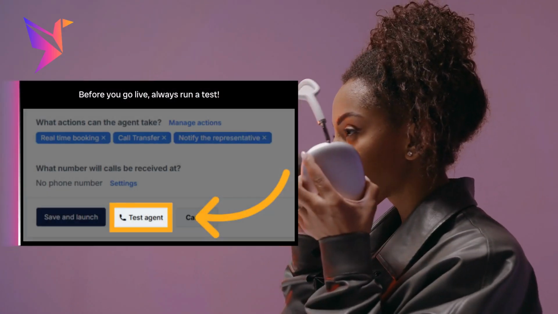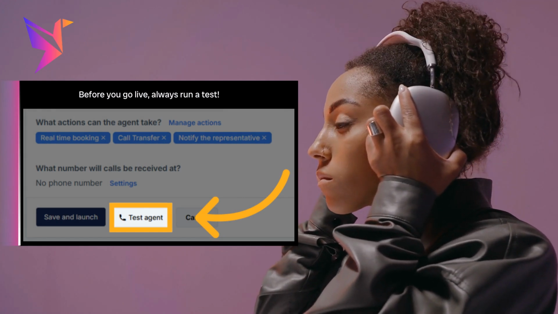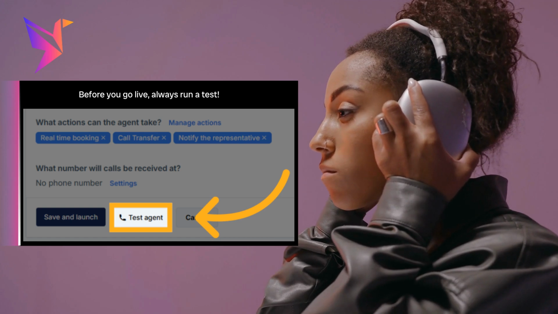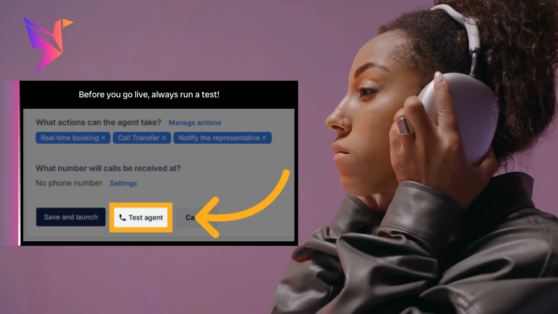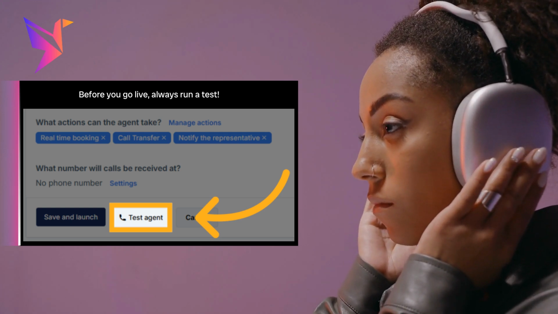Before you go live, always run a test. Click Save and Test Agent to launch a test call in your browser using a sample contact. Test agents can book meetings, send notification emails, but cannot do call transfers. Let's take a look at how a test call will sound like.